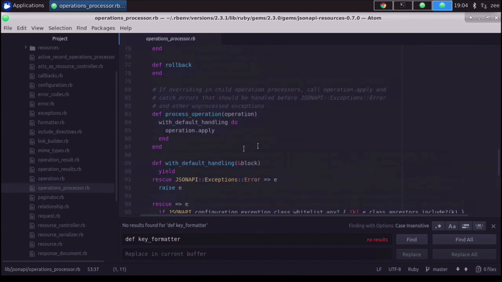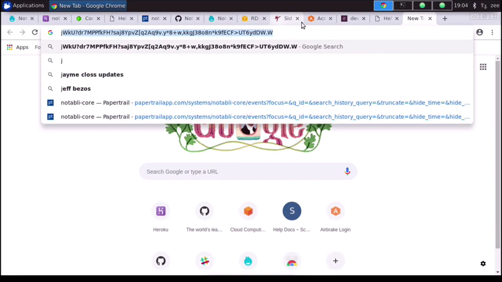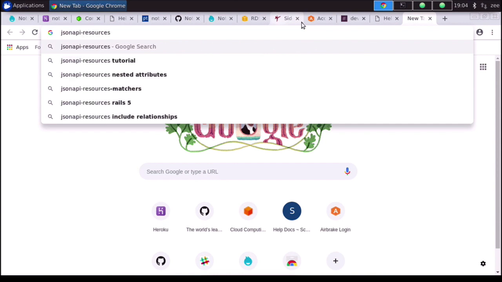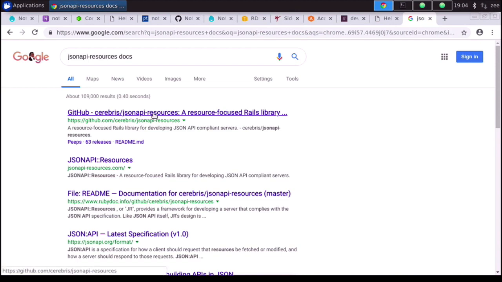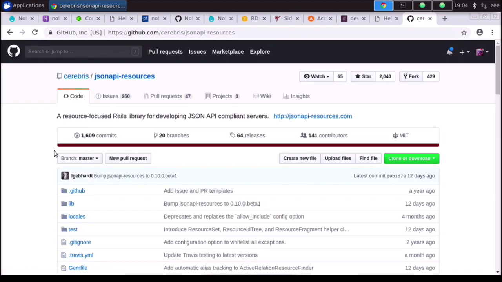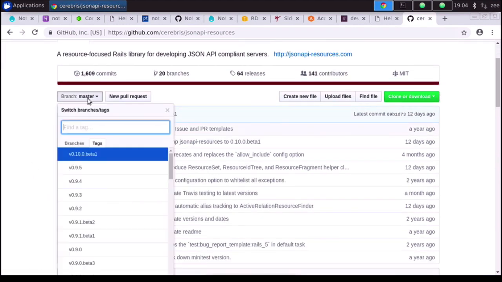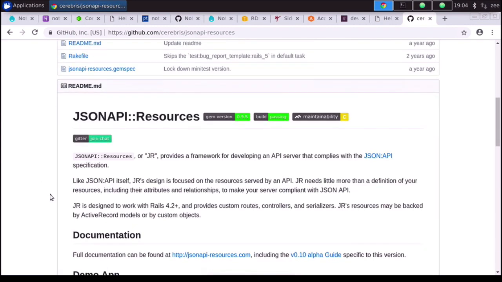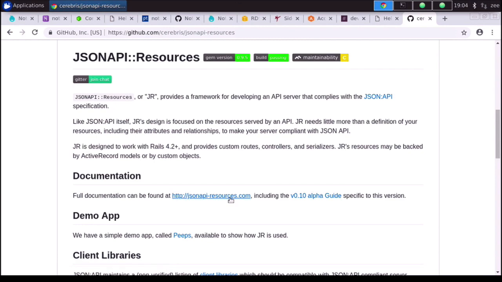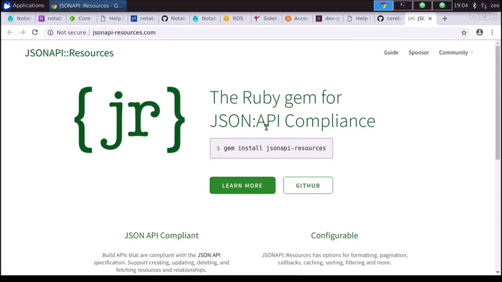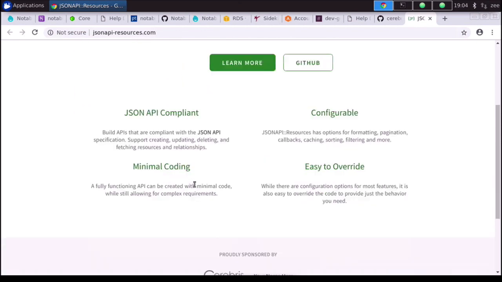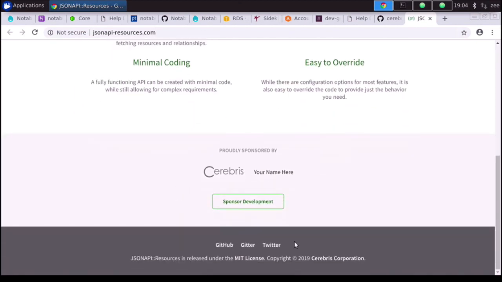I'm also wondering if now is the appropriate time to look at the docs and see what they think these things are. So we should be able to do that via Google. Keep in mind our version is 0.7.0. So let's search JSON API resources docs. All right, so the latest release appears to be 0.9.5. I don't know if the production documentation will be up to date, but hopefully it will give us enough context that we can make intelligent decisions about what the heck is going on.